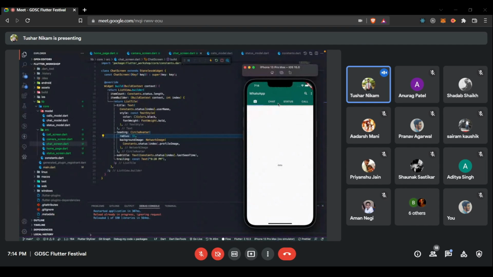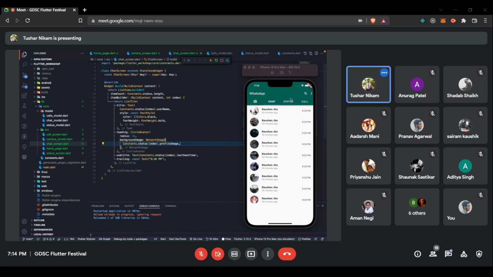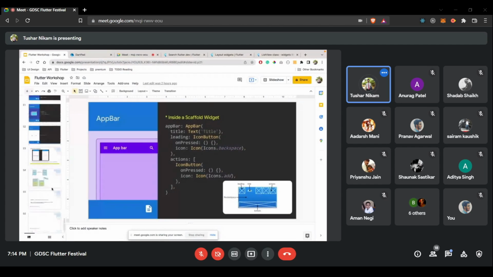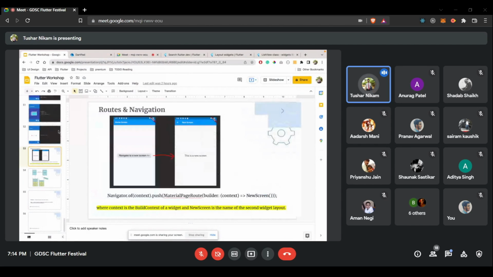So what next? Your task tomorrow will be to complete the remaining status and call section. Camera will be left as it is. Status and call, and the one with the second screen. But before that, I just want to tell you how you can navigate from one screen to another screen. Okay, let me share my screen. And how exactly it is done.